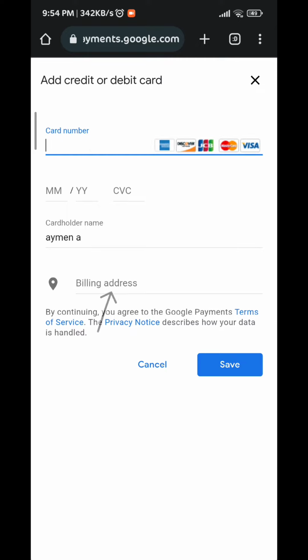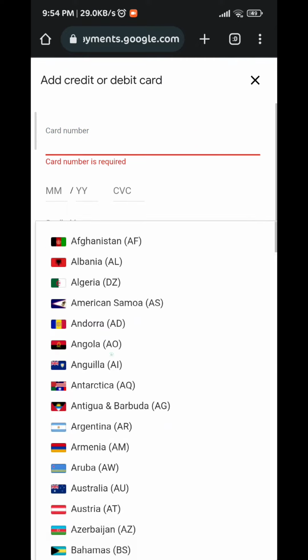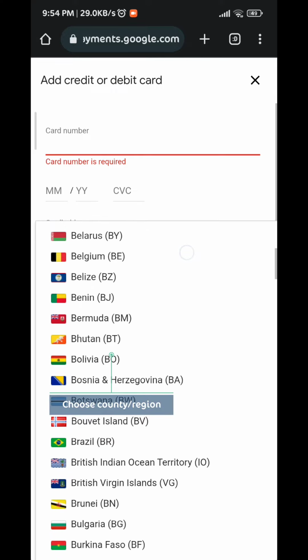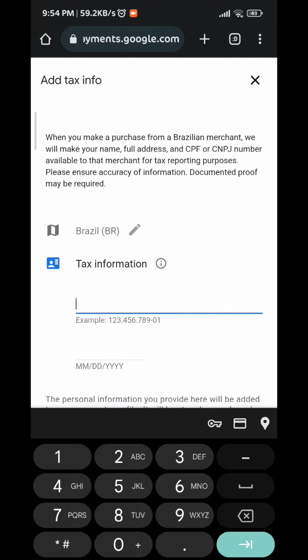Wait for a couple of seconds. From here, tap right there. Tap there again, and you'll get a list of countries and regions. Choose the one that you want to change your Play Store to. Once you choose it, just fill in your card information and you should be good to go from there.